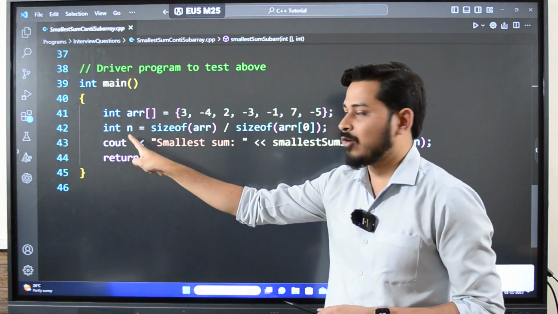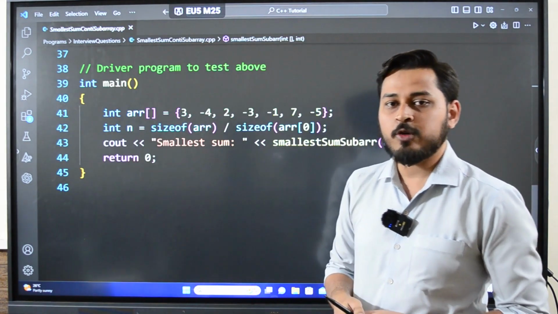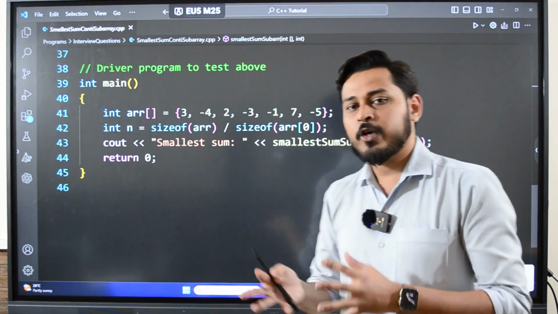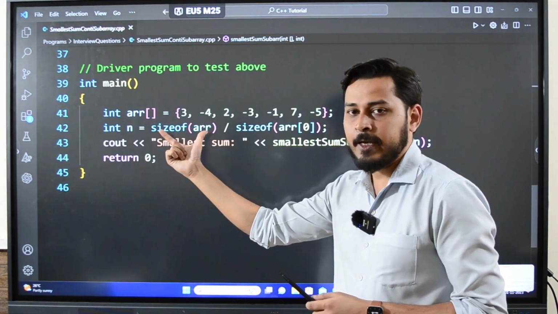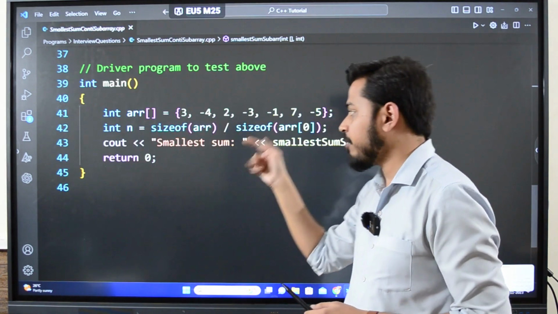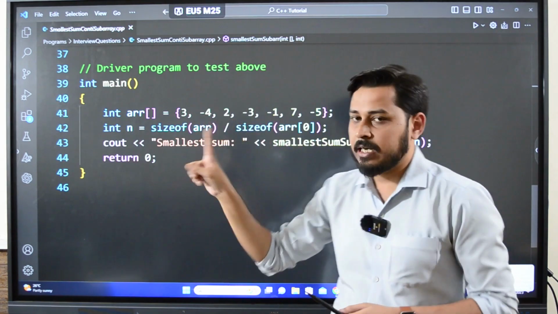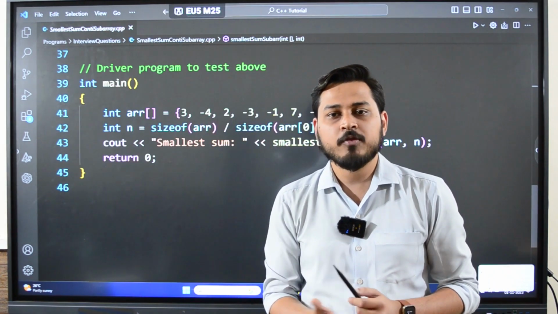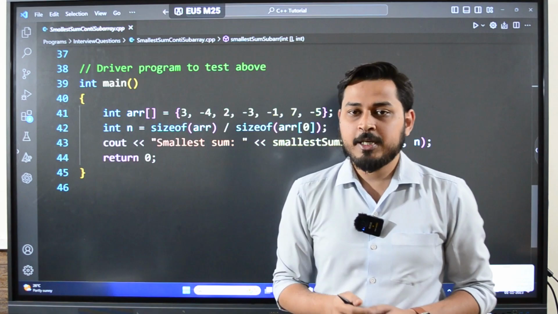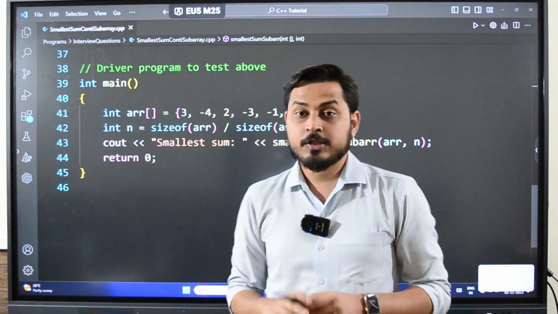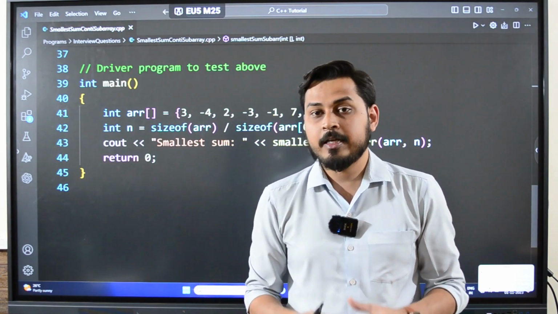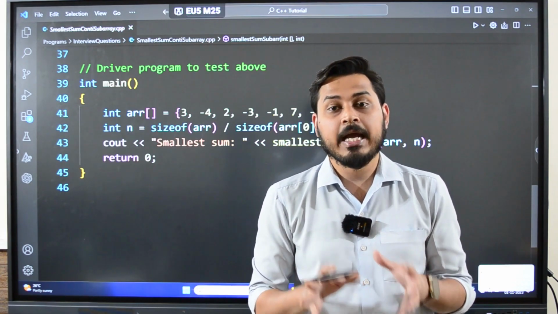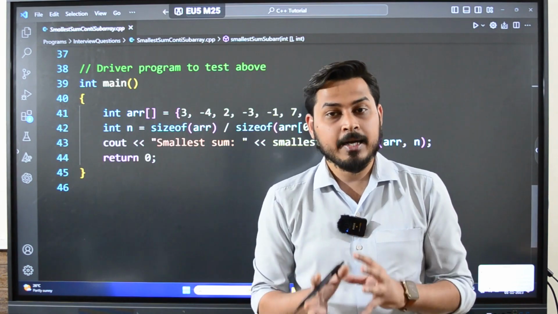The size is calculated as in C or C++. If you want to calculate the size of a given array, you can use a formula: the sizeof ARR, the size of the whole array, divided by the size of the first element or any element in the array, which will give you the exact number of elements. Let me tell you that sizeof is not going to give you the length of the array. Rather, it is going to give you the memory allocated for the array itself.